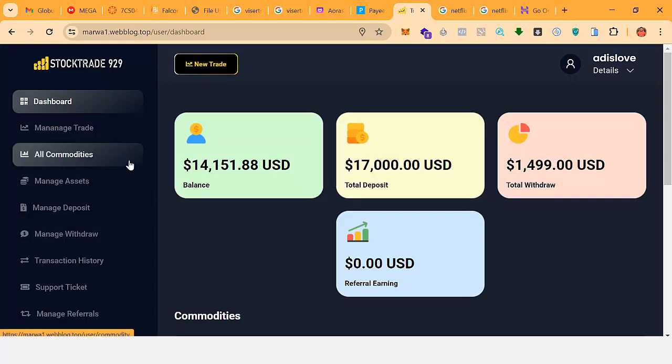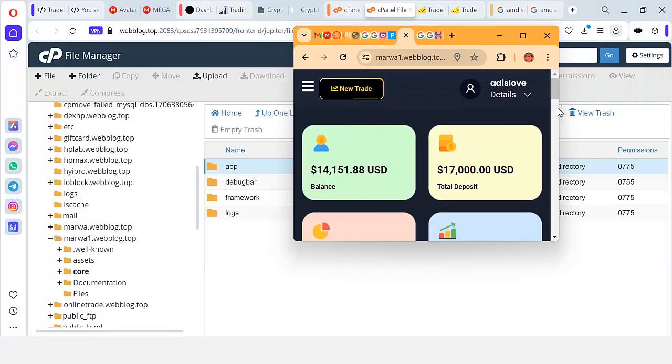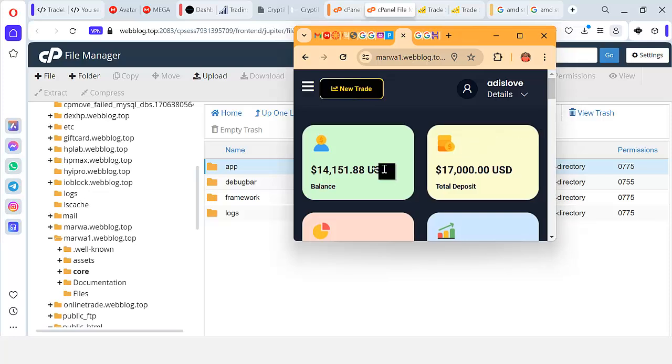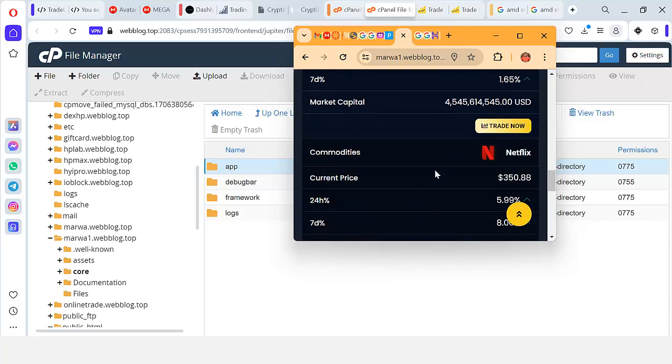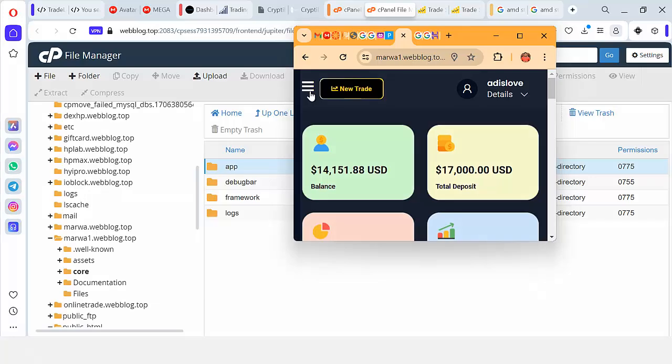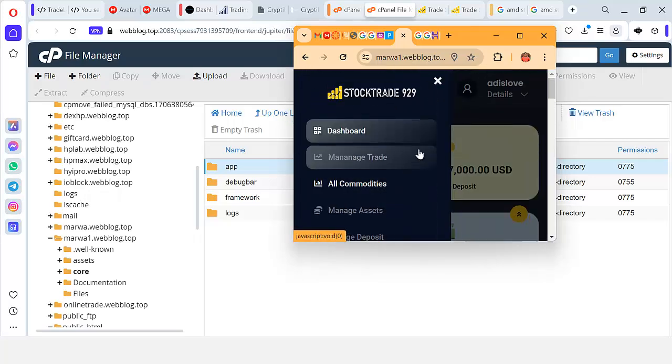So in a few minutes, I have been able to show you how to design a stock trading broker website, and you can charge your client $1,000, $3,000. You can see that in less than 20 minutes, I have been able to show you how to develop this powerful stock trading website. And the website is very, very mobile responsive and very good on mobile. You can see that, very mobile responsive, right?